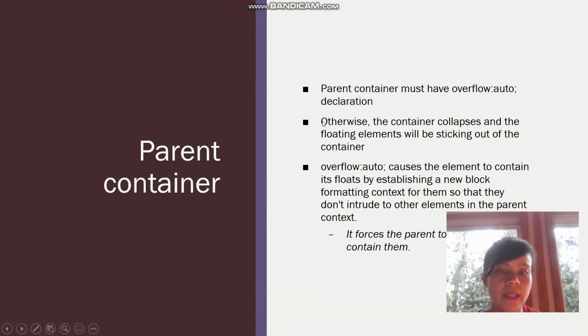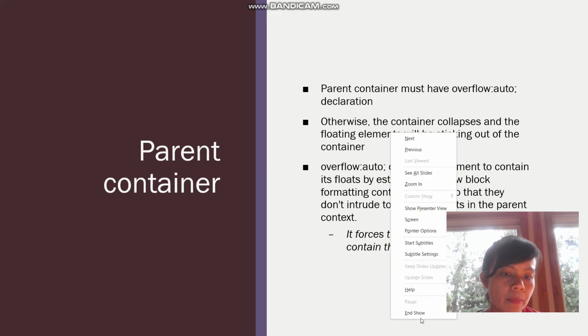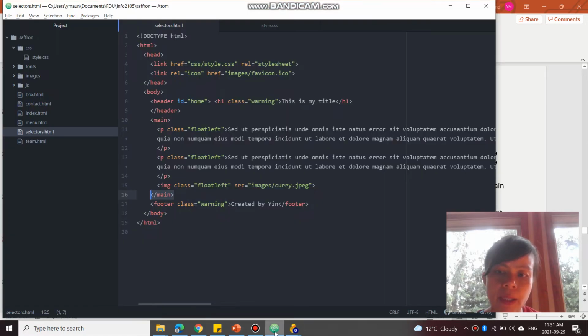So the parent container must have an overflow auto declaration, otherwise the container collapses and the floating elements will be sticking out of the container and it just looks bad. So overflow auto causes the element to contain its floats by establishing a new block formatting context for them so that they don't intrude on other elements in the parent context. So basically what it means is that it will look all jumbled up unless you put overflow auto in the parent container.